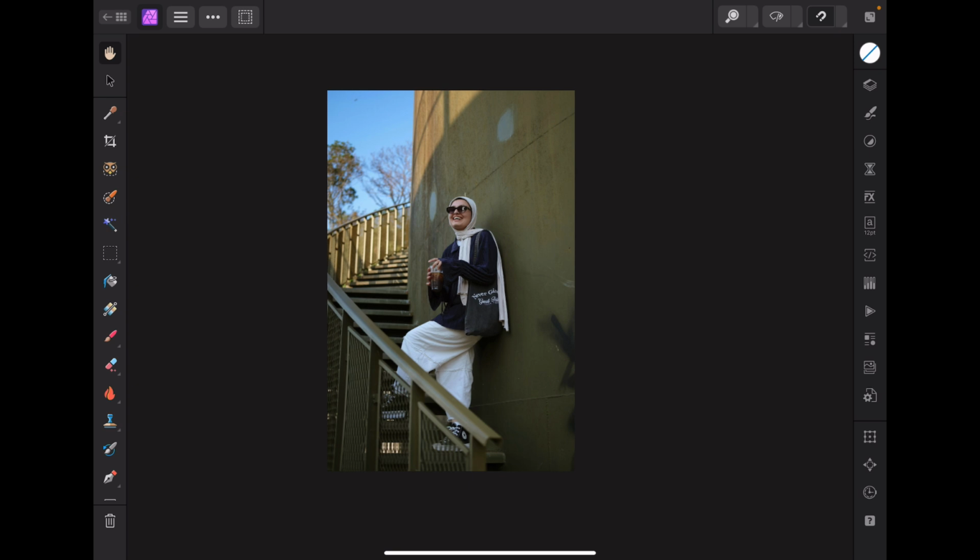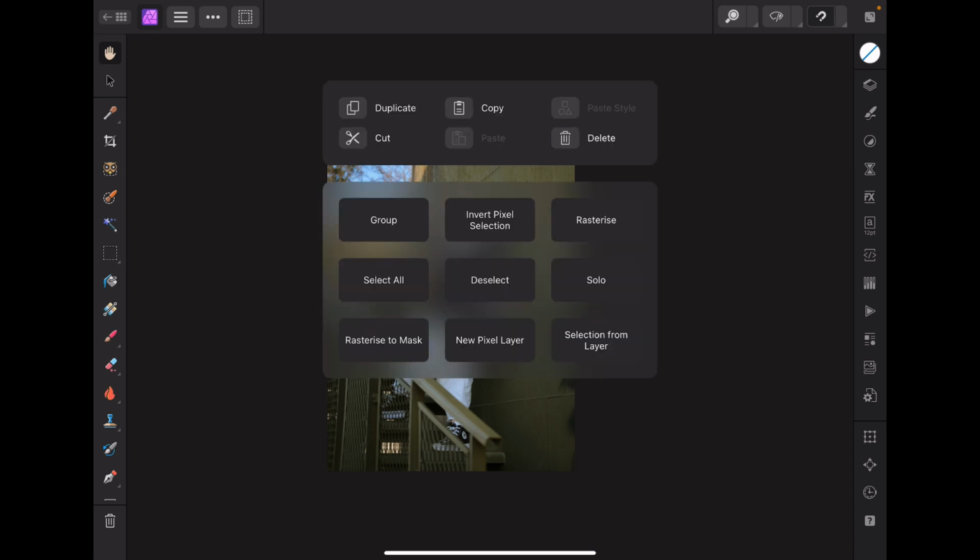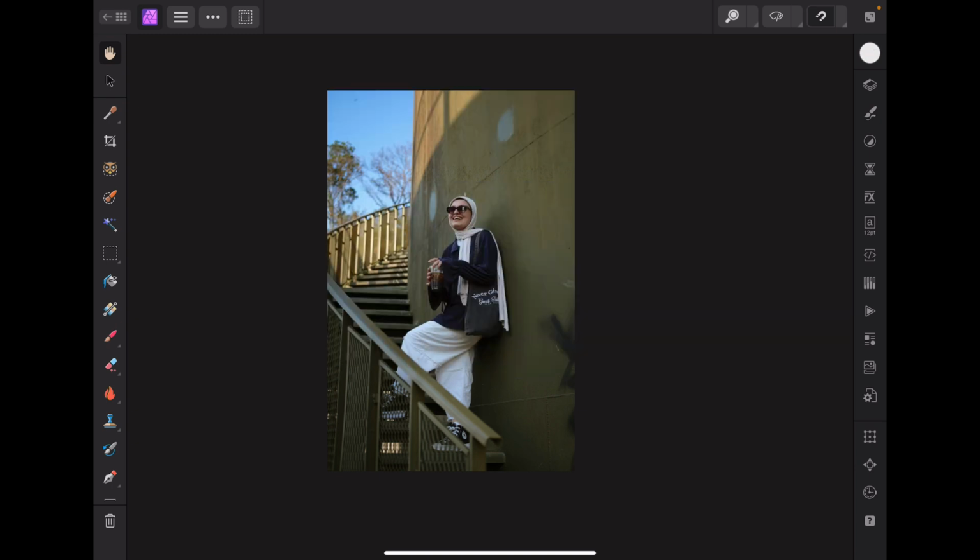And the first thing we're going to do is I'm going to hold the screen and let go. Then the menu is going to come up. And on the second menu, it says group, invert pixel selection, and the last one says rasterize the image. We're gonna hit rasterize. Okay, so now you can see if we hit on our layers on the right hand side, it says pixel, and that's what we need.